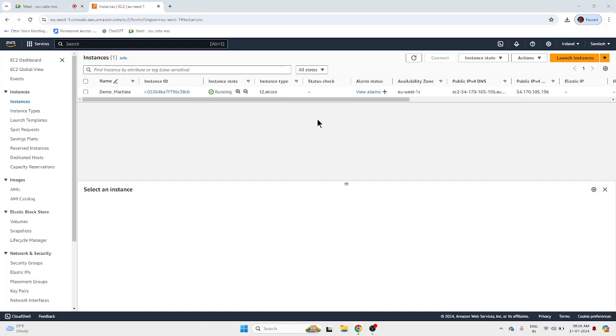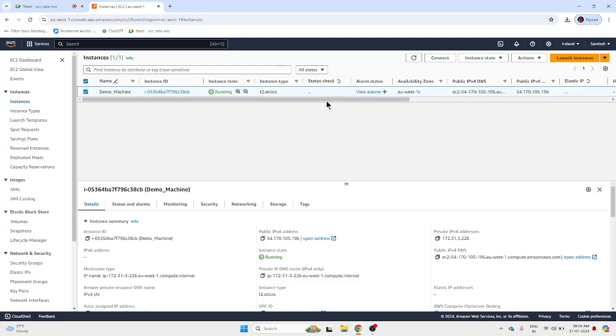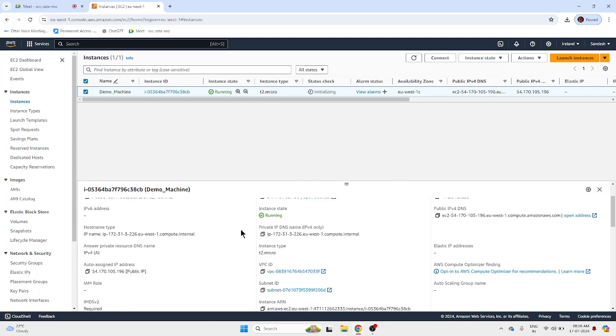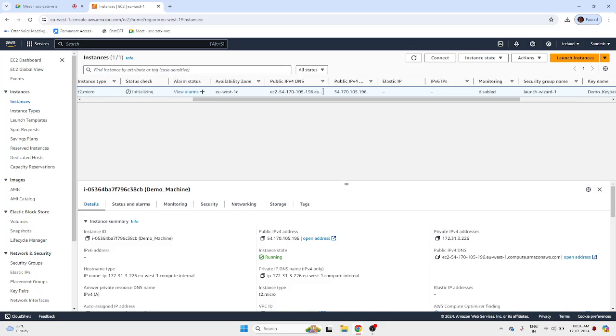Okay, now it will take some time. It will come running. So now we created a Linux machine. That's it. What distribution it is, what version it is, we'll see slowly. But as of now, we created a Linux machine. Okay. Now how to log into it?